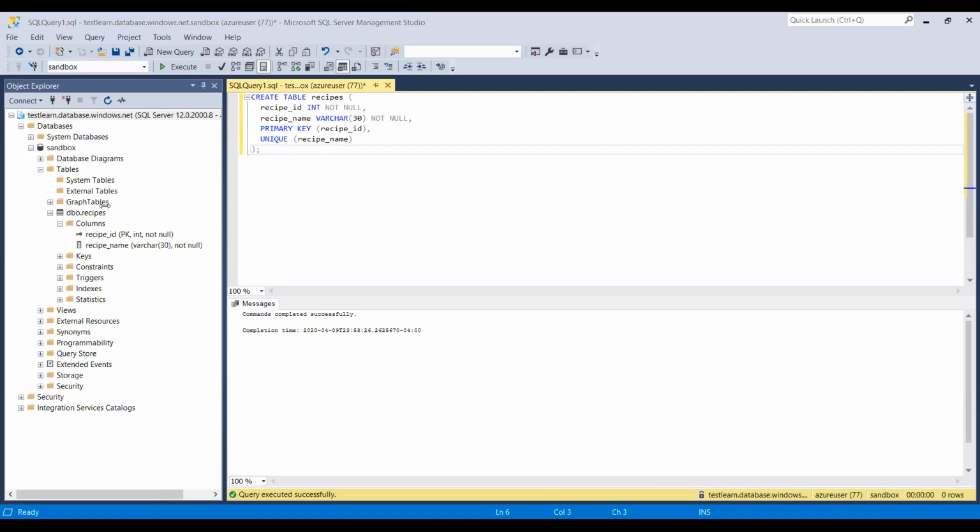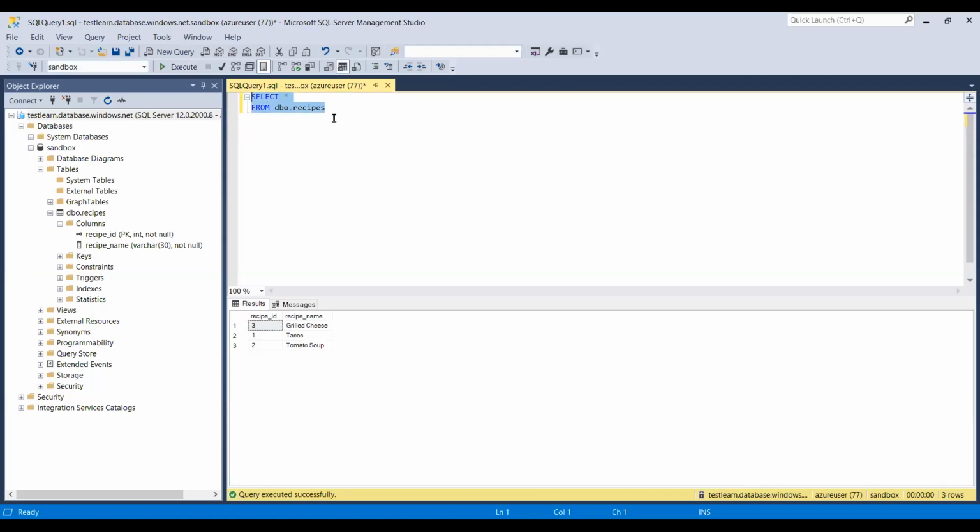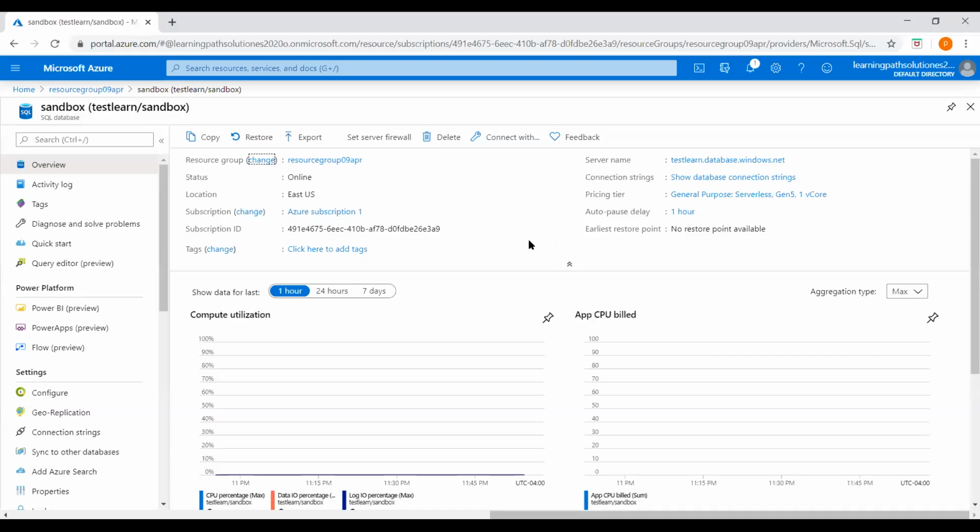Into this table. Now we inserted this data. So now let's check if this data is updated. Here now this data is available. So this is how we access the SQL Server, and let's go back to the portal. So now we are back at the portal.